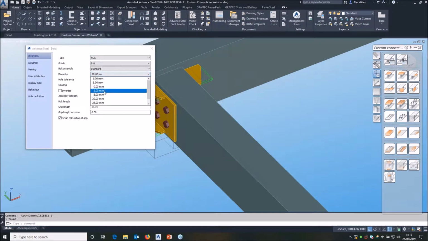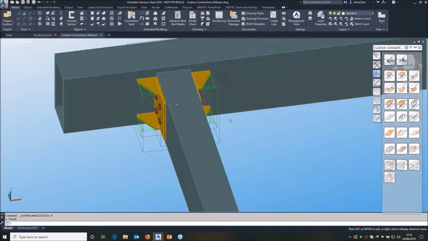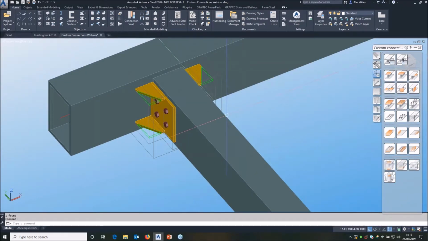So I'd rather they were M16, and I want them to go all the way through. And although it only highlighted 2 of the bolts, it has affected all 4 within that. So that is the joint that I want to create.